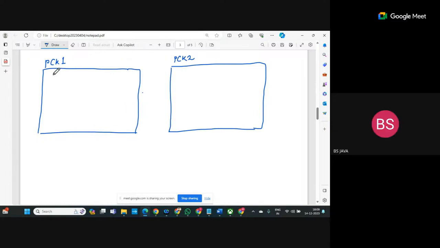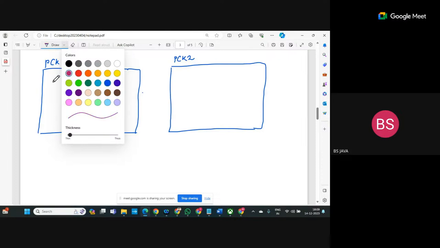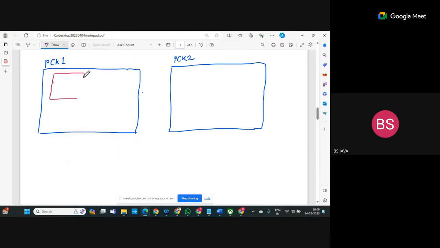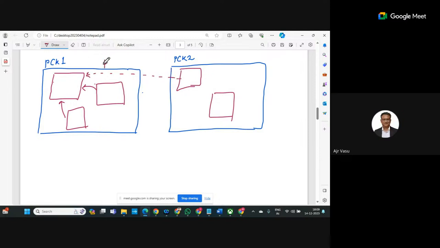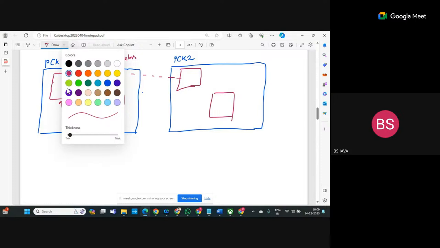Okay, so suppose here I have a class. Now the first question is, can this class be accessed by any class or some specific class? The first thing is, if I have the classes within the same package, then all of them can access this. However, if the class belongs to some other package, they will be able to access this class only if it's a child class.